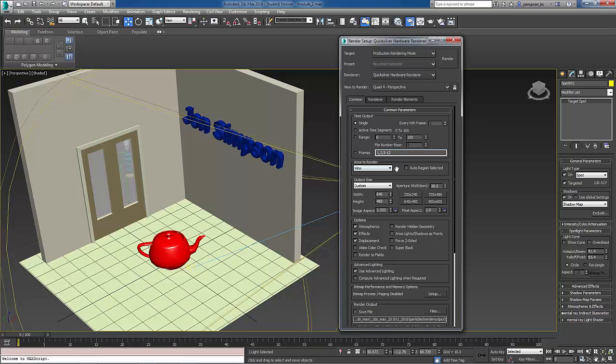The area to render is set to View by default. This means that the active viewport will be rendered. The active viewport is indicated by the yellow highlight around the border of the viewport. Below that is the output size. Here's where we determine the resolution of the images Max will create. For this class, you will be rendering out still images at a resolution of 960 by 540.